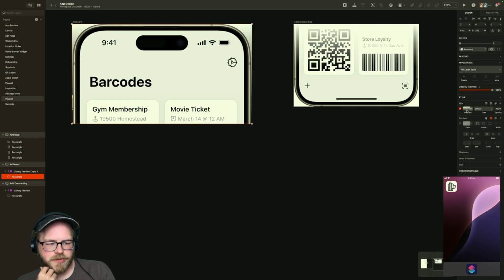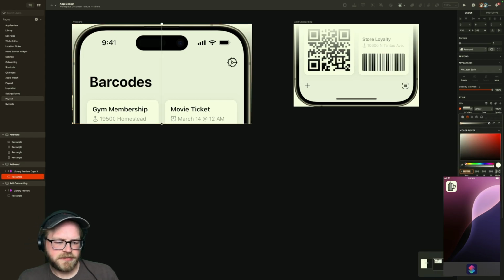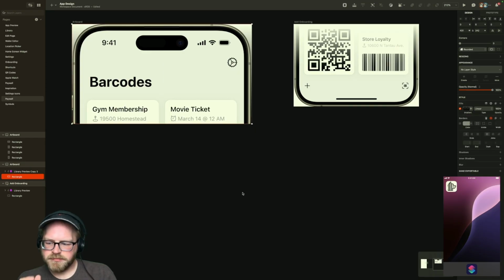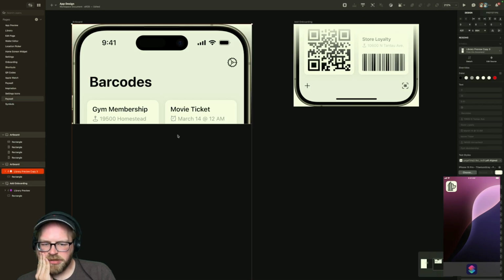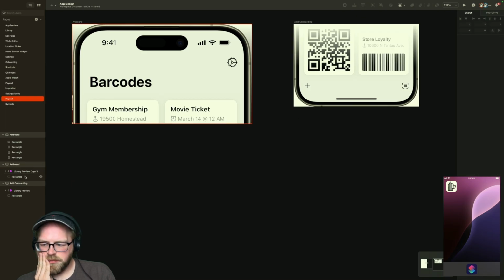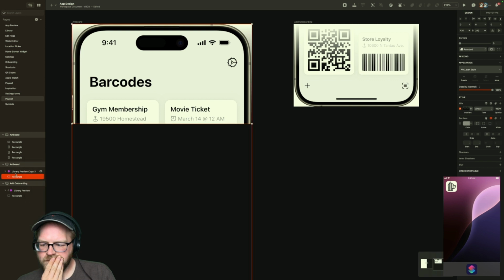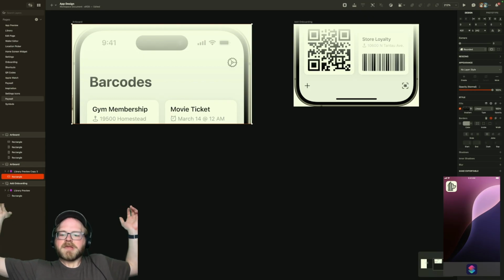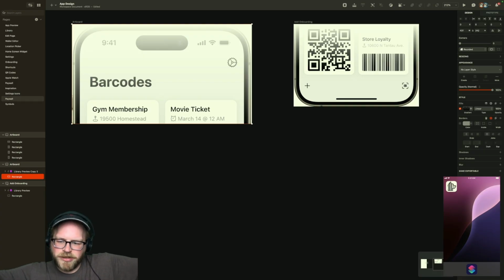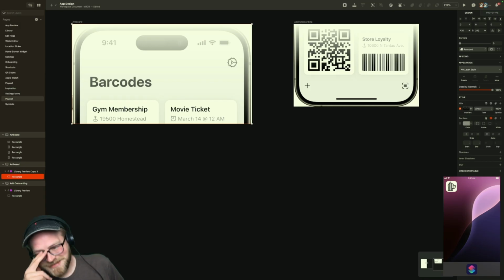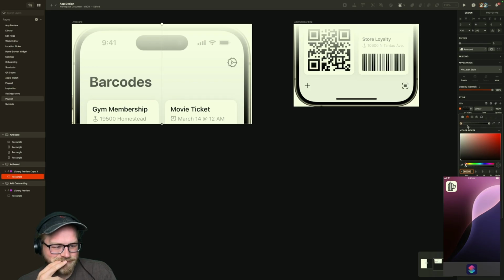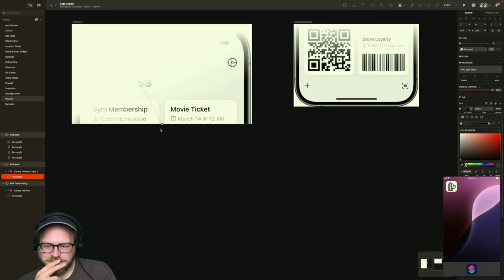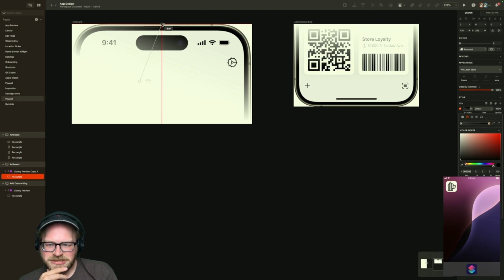Well, this one's currently black to white. We can change it back to black to clear. But for some reason, this one isn't working and the other one is. I unchecked it and rechecked it and it started working. Sketch is determined to be the new Xcode.